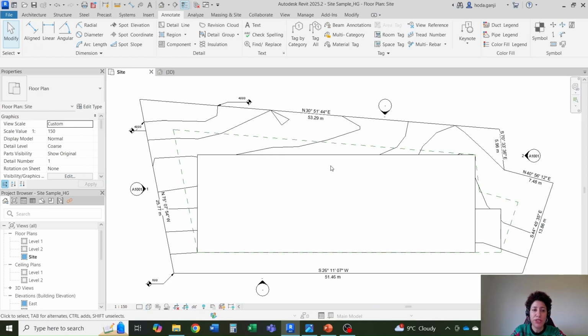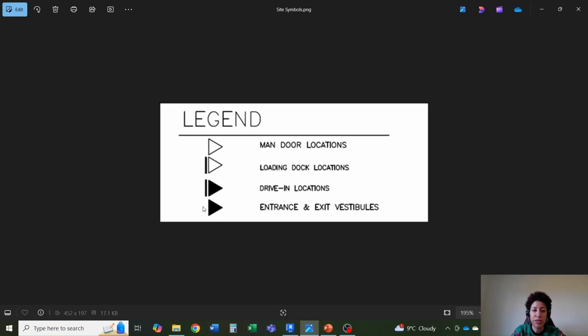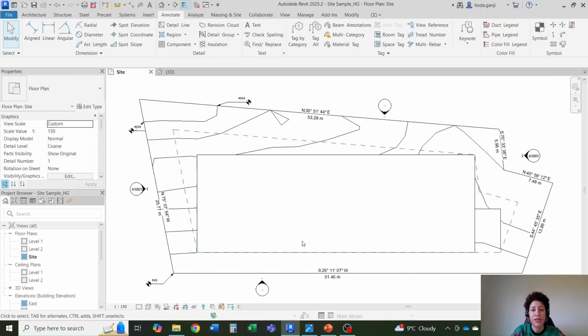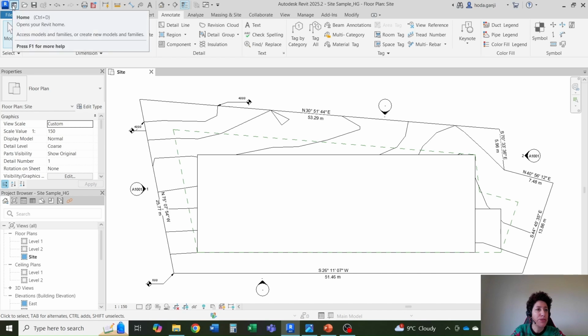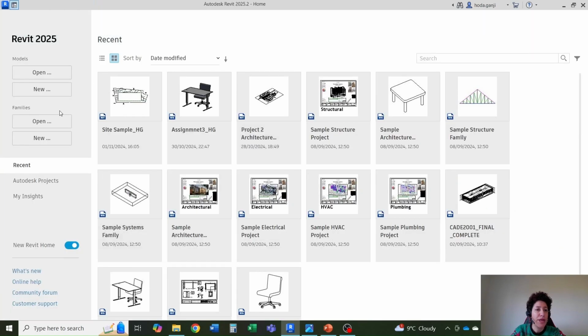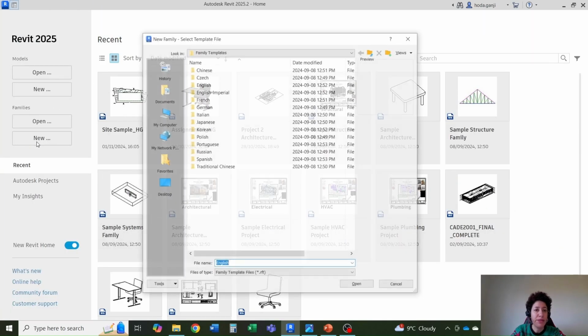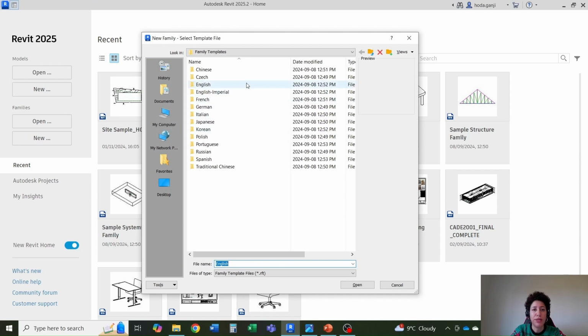Let's say we are still in initial phases, and we're going to use some symbols to show where our entrance is going to be. So I'm going to go with this last one. It's a black triangle for the entrance and exit vestibules, for instance. So I'm going to go with creating a family. While the Revit file is open here, I'm going to go to the Home menu, and I want to create a new family. I'm going to go to English families.